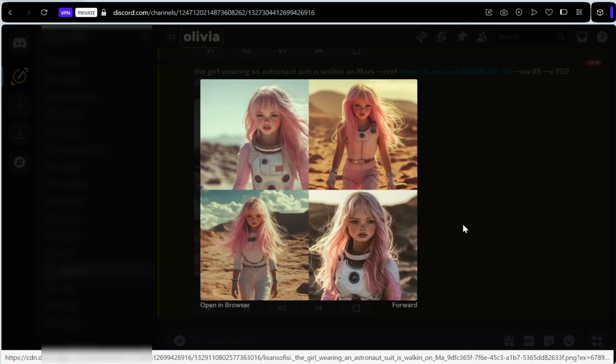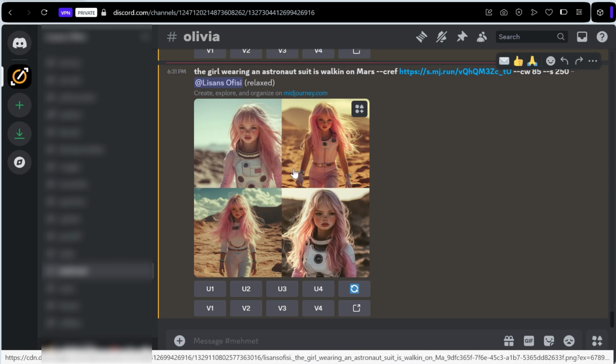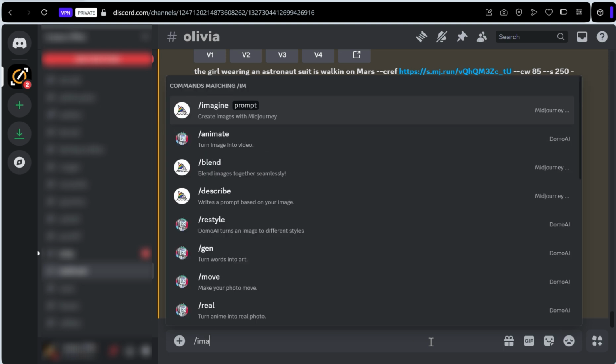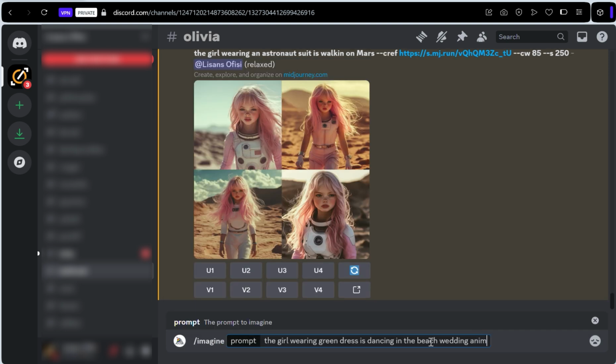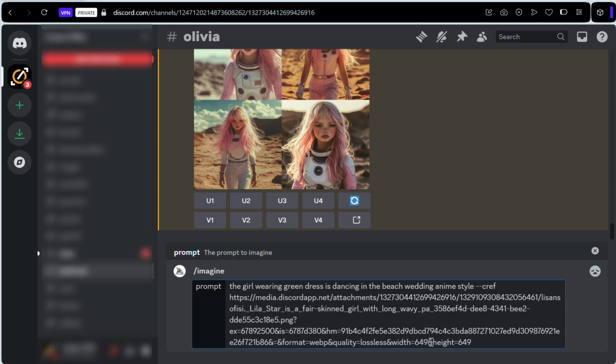The face looks quite consistent, and although I didn't specify a drawing style like anime, this one turned out with a cinematic feel. Next, let's create the same pink-haired girl in anime style. This time, we'll put her in a green dress dancing at a beach wedding. Paste the image URL and specify a similarity rate of 98.